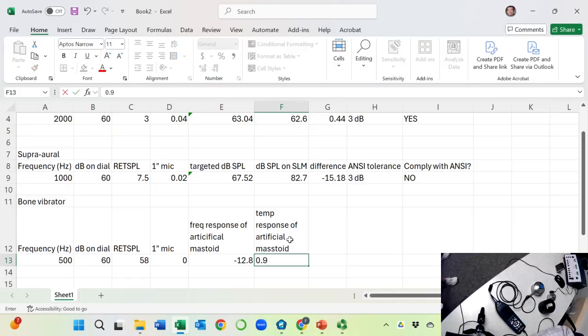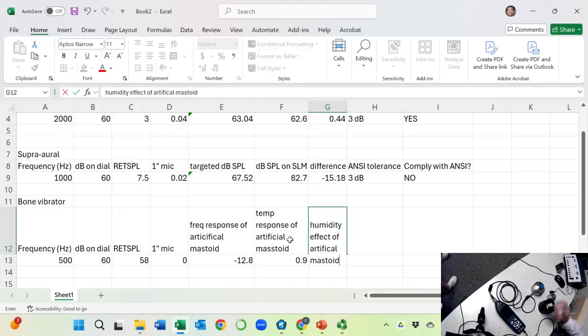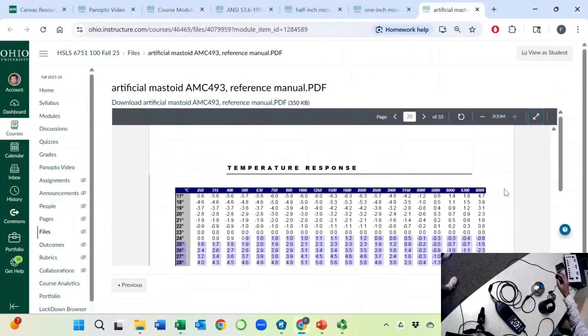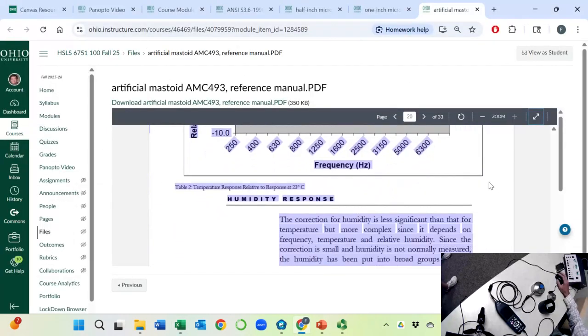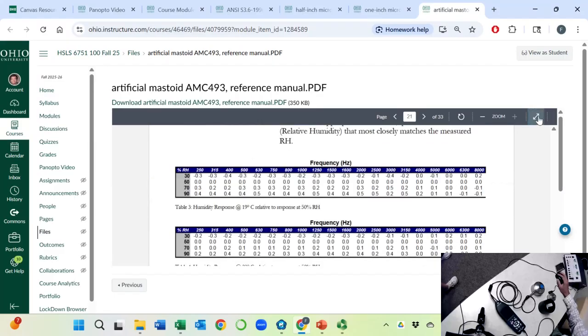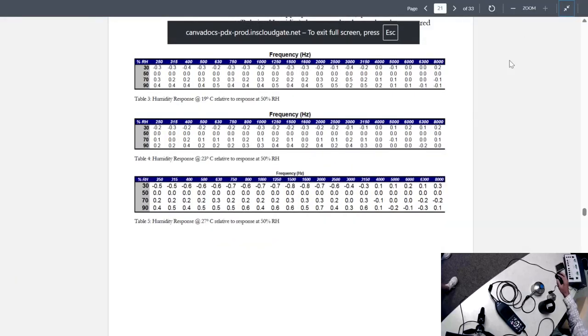We need to look out for the humidity effect of the artificial mastoid. Okay, so let's look it up. It should be the next humidity response, and it's here. It's the biggest one I can get.